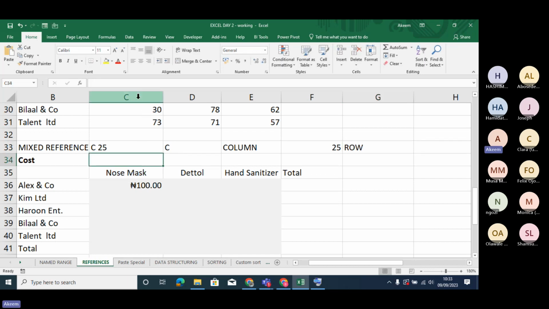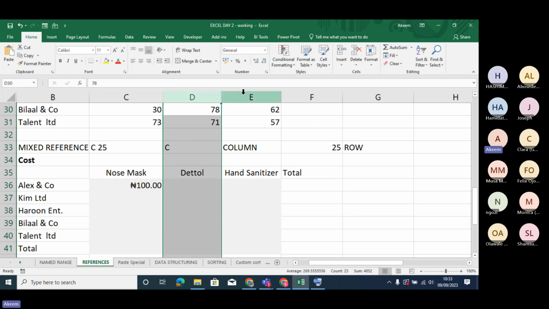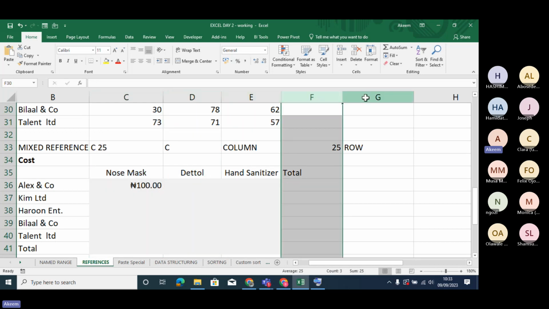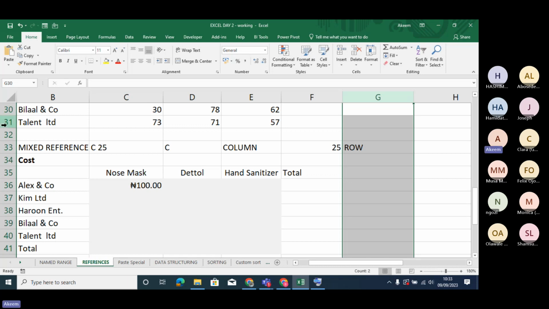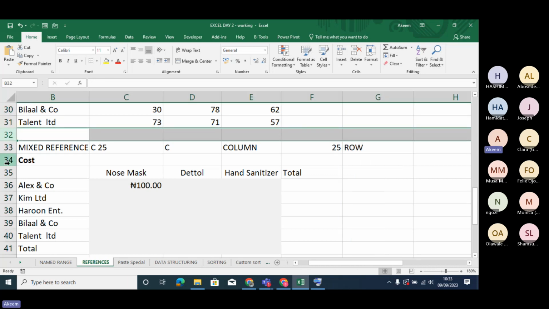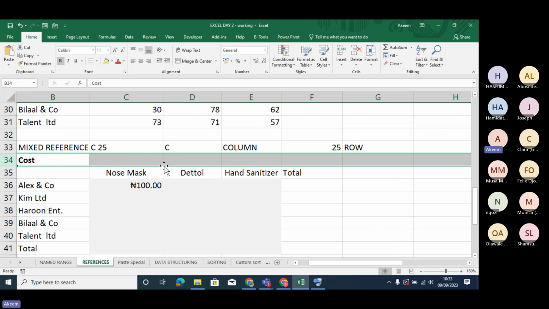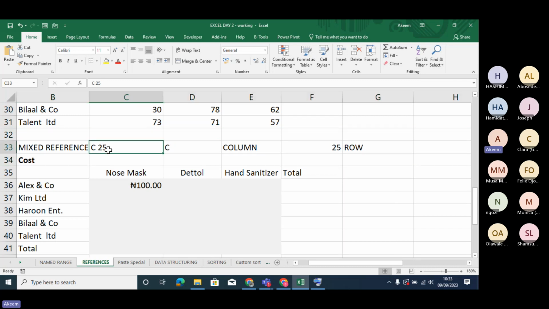This is column C, column D, column E, column F, column G. Row this, row this, row this, row this. So when you click on the cell, this cell now is C33. That is the column before the row. That's how the name is done. Column before what? Before the row.